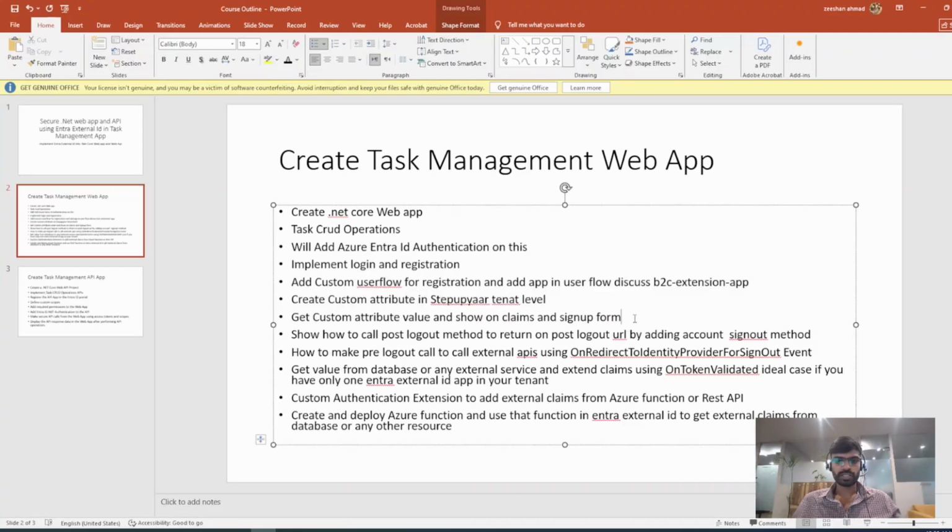In the last session, we covered these topics, these points, and in today's session, we will cover these points, probably more than these points if possible. But first of all, we would try to complete these points. So let's start with the first one.